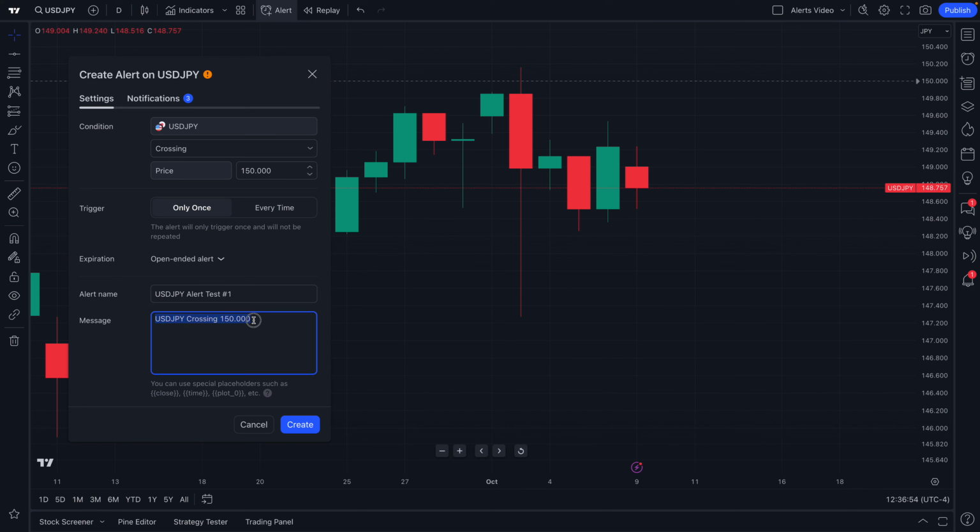Then we can also leave a detailed message because if this alert ever triggers, if 150 is ever hit, we want to make sure we know why. Why did we create this alert? And well, USD JPY crossing 150 alert video test. Let's go ahead and click create.